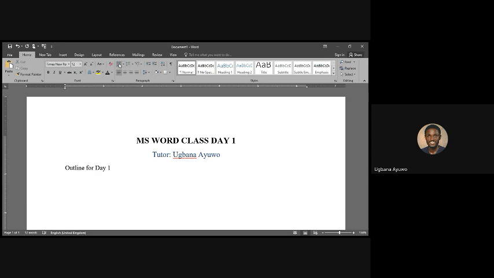Now you can either click on bullets to give you default bullet settings, or you press the arrow down and you have a couple of styles to choose from. You have the black dot, the empty dot.